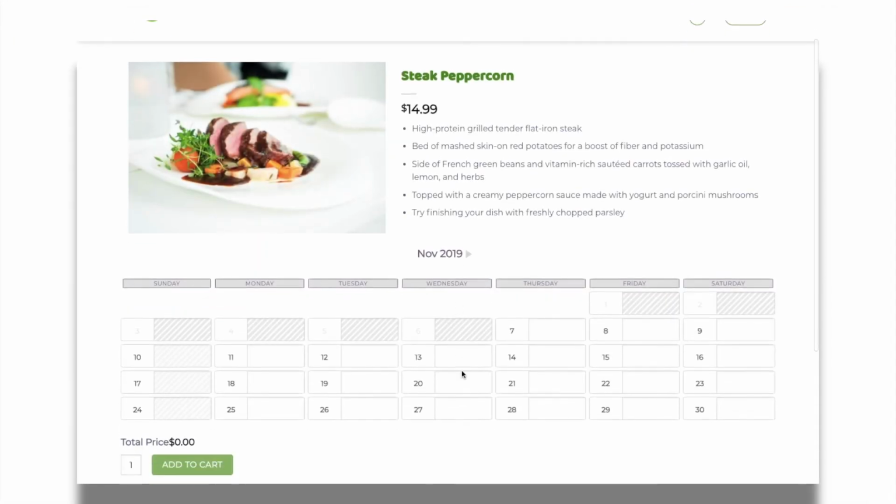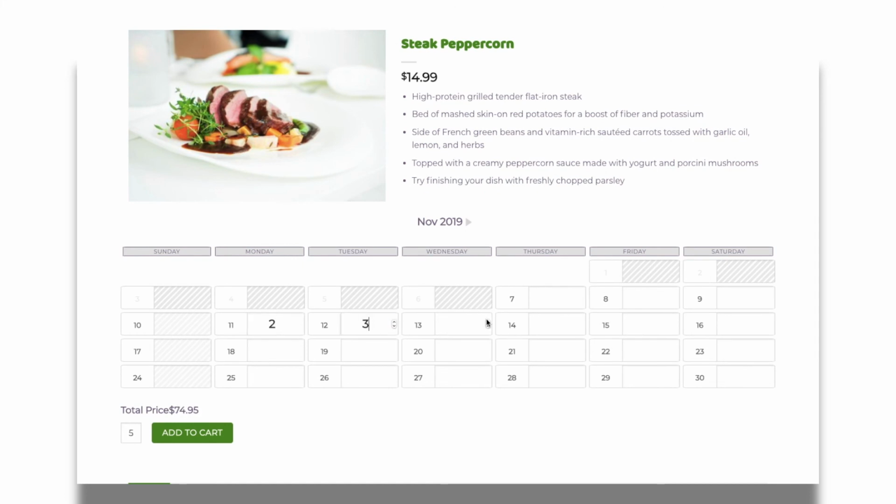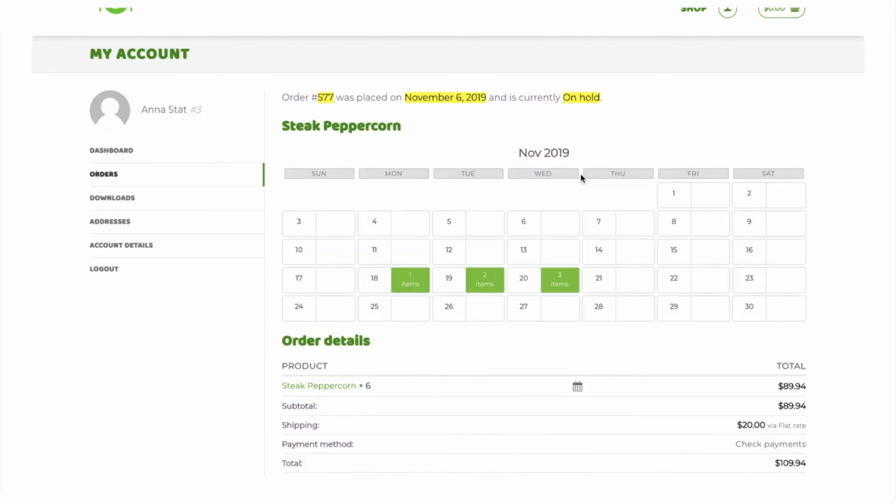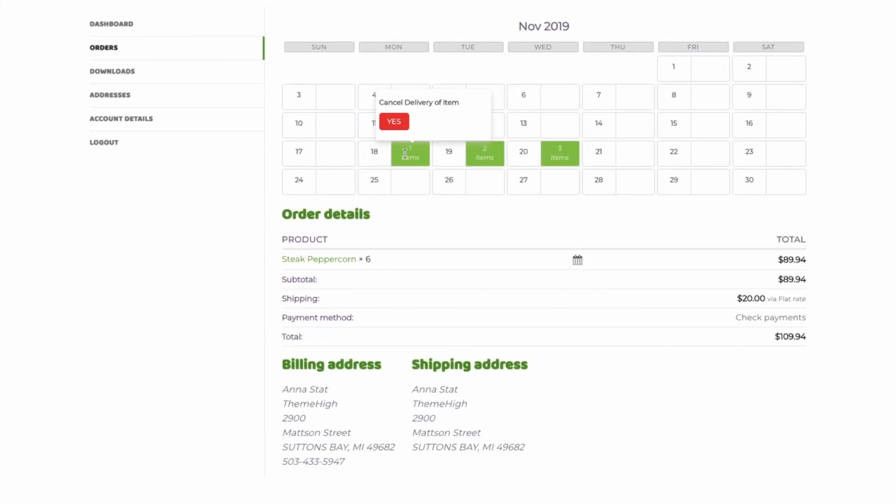Be it a lunch plan or daily dairy service, if you are selling a regular product, switch to Schedule Delivery plugin for easily maintaining your store. Now, let's see advanced features of this plugin related to order processing.